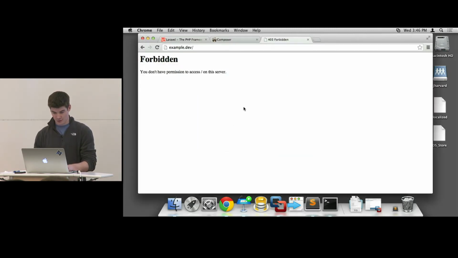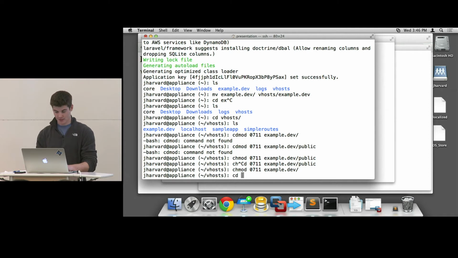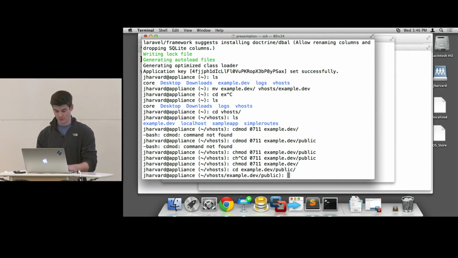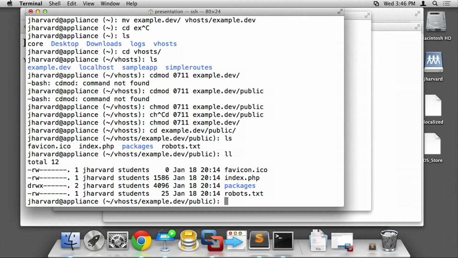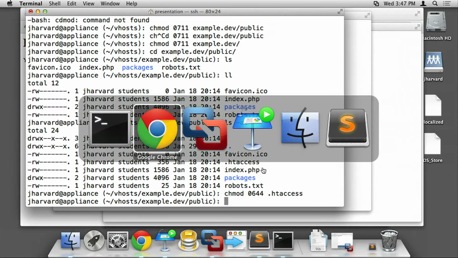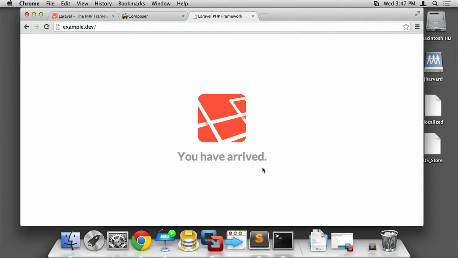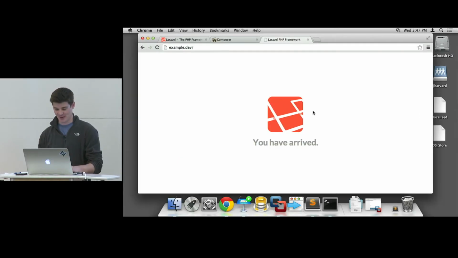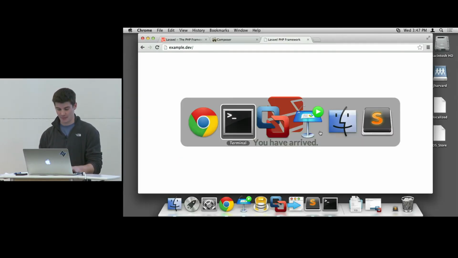And now if we refresh, we're still having problems. So inside the example public directory, if we list all the files, including the hidden ones, there's an htaccess file. And this is used by Apache to help determine for this specific directory where requests should be routed. So this also needs to be chmodded to 0644. And now you have arrived. So that was the quick install of Laravel via the command line.